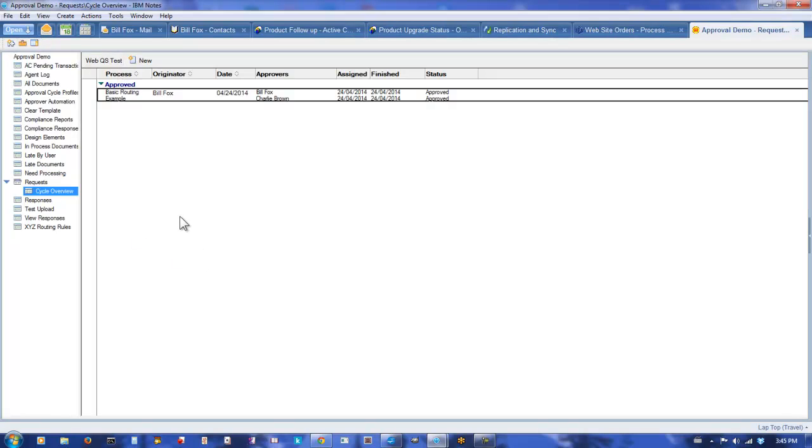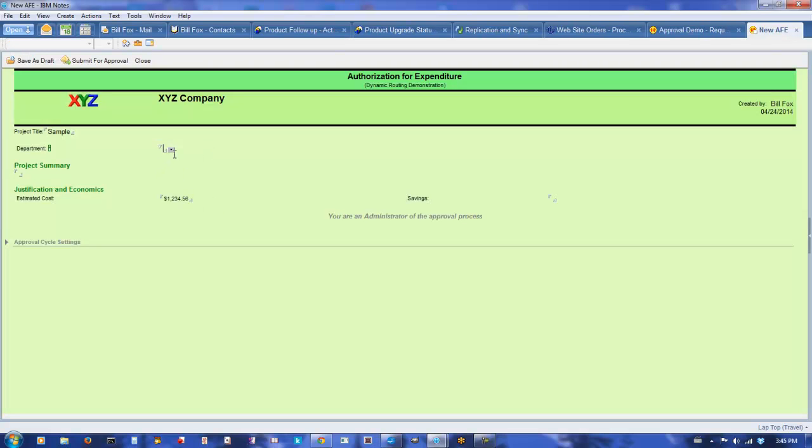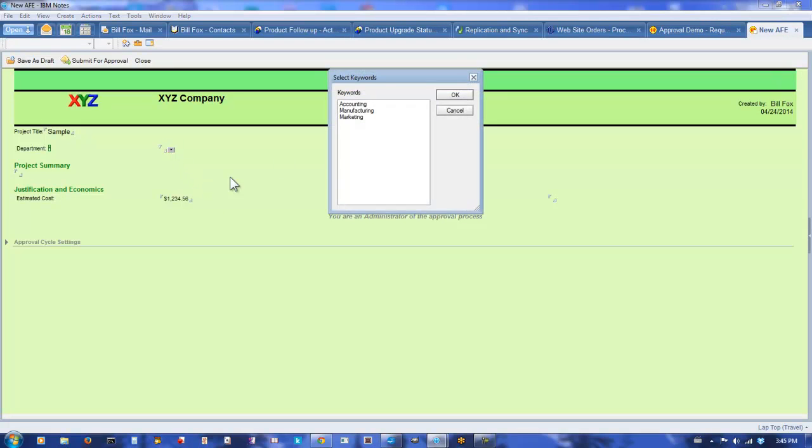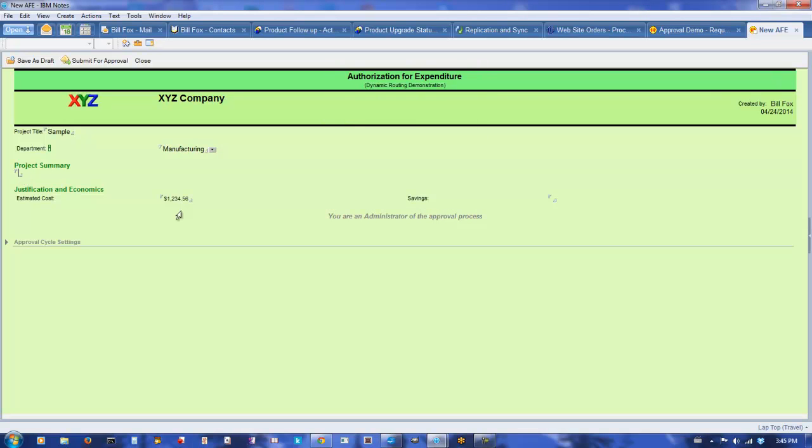So now I'm going to do another one, and this one is going to be a dynamic lookup. I'm going to select off of here. I'll select manufacturing, for example. I'll call this test dynamic, and I'll just leave the amount as it is, and I'll submit it for approval.